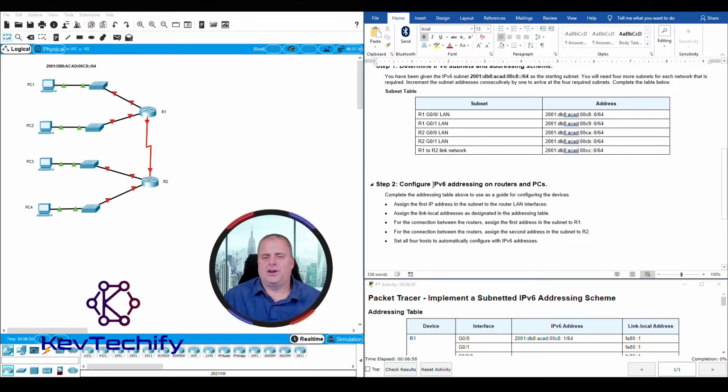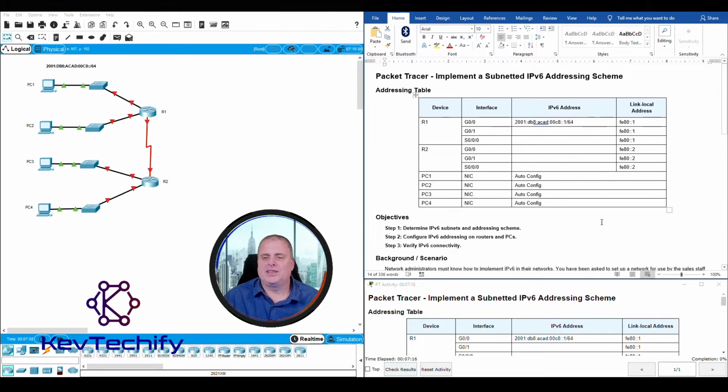Step 2, configure IPv6 addressing on routers and PCs. Okay, we're going to go ahead and set that up. First thing, assign or complete the addressing table above to use as a guide for configuring the devices. And they're talking about completing this table.